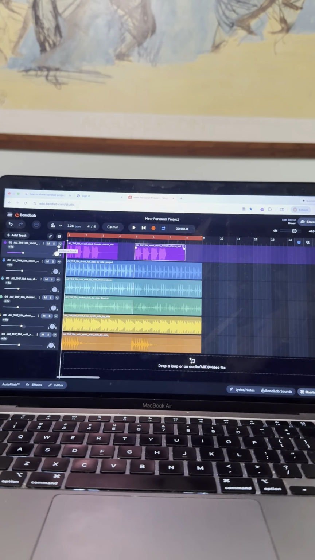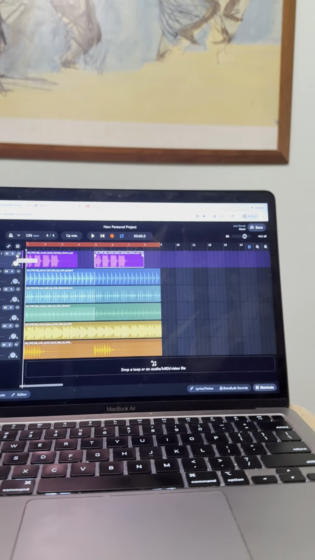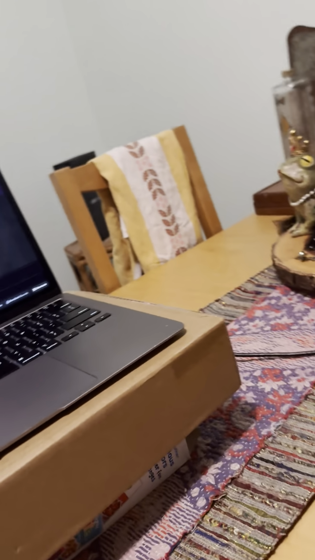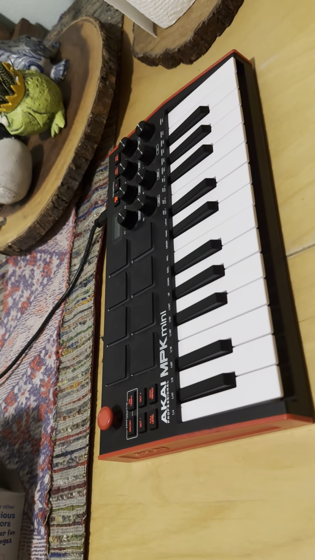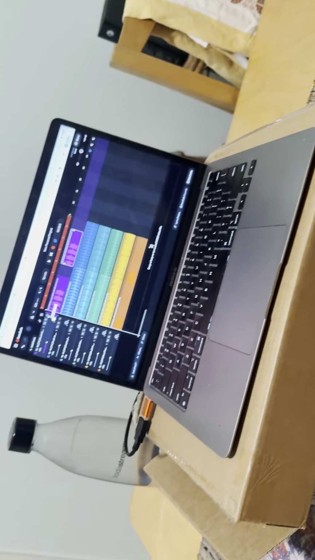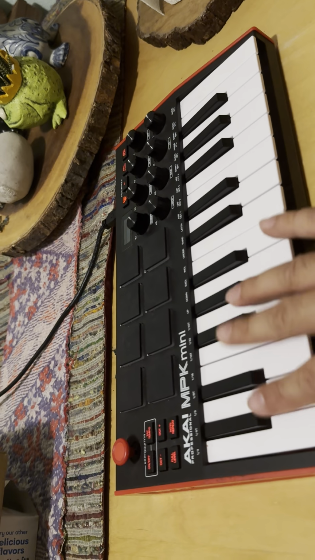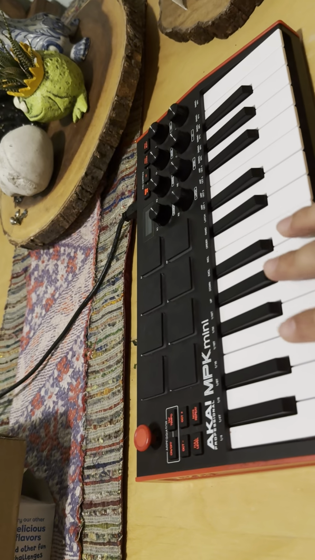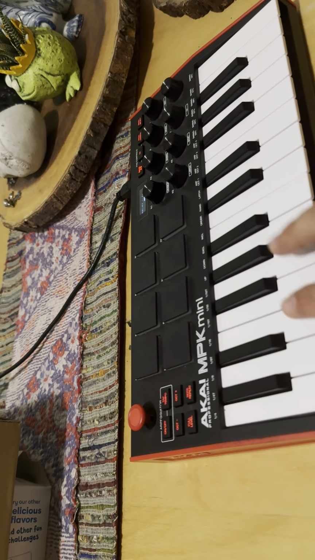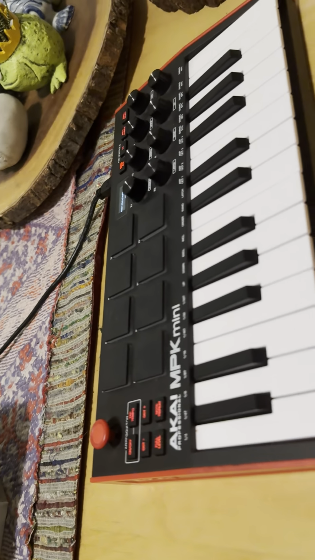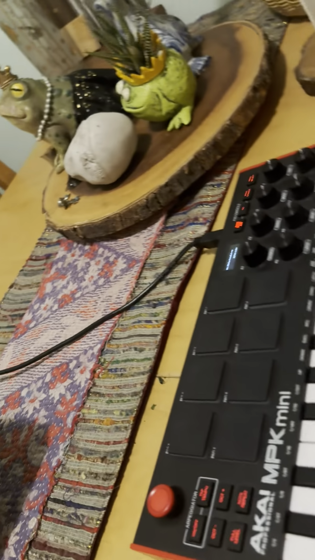Well, I'm going to have to move this a little bit. So I have my MIDI keyboard here that's attached to the computer. This is the thing right here that's going to help us do the MIDI mapping. And I'll show you what that means. That sounds kind of confusing probably.